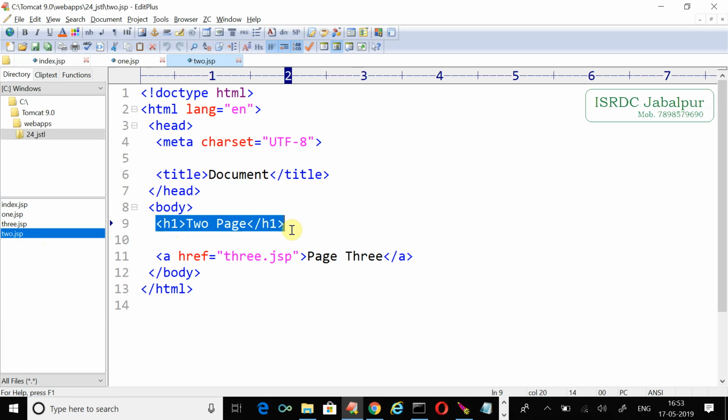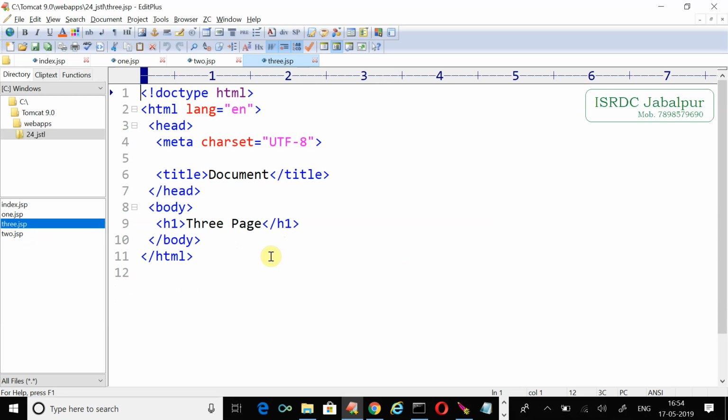The client will see the heading 2 page. The client will realize that a new response, the 2 page response, is received. Now there is one more link on the page 2. Just click over the link and you will realize that a new page response is received, 3.jsp.